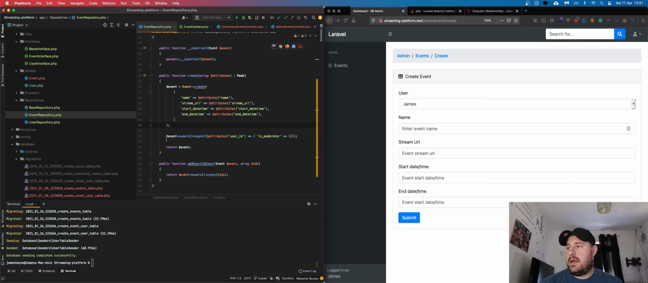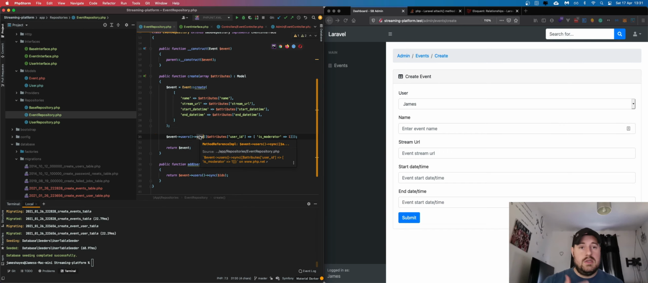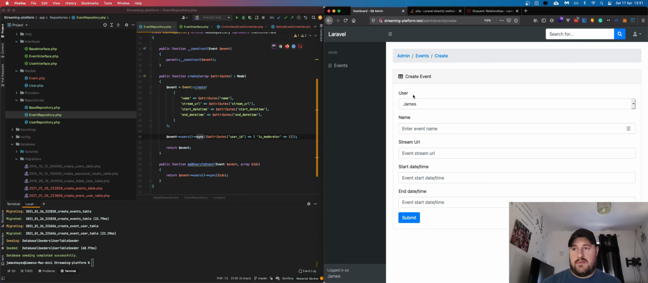Then we go into the event. So we grab the event we just created. We use the users relationship, and then we do a synchronization. This is where the user ID comes in from this particular drop-down menu here. So we go and fetch that user ID.